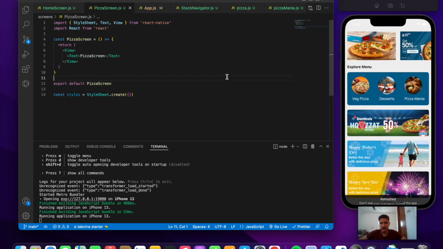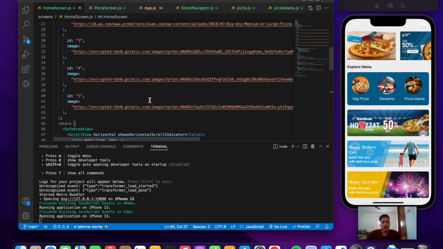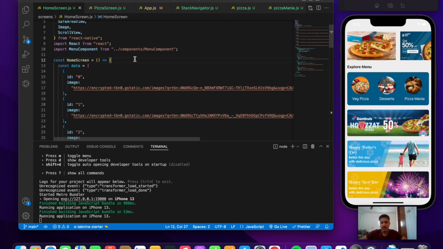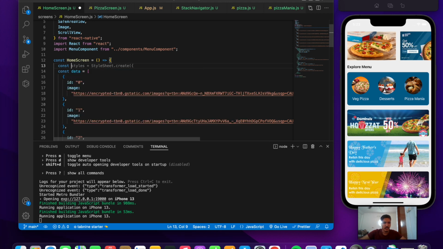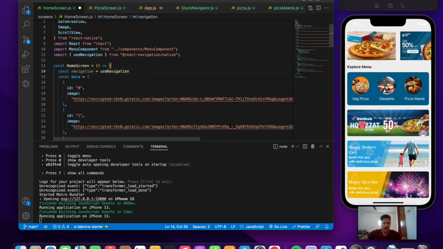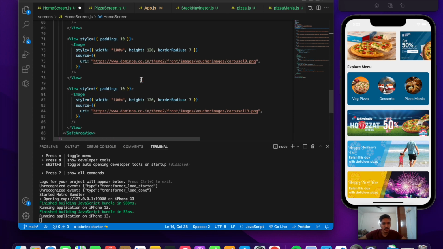Save the file, and now let's go back to our home screen and make use of the hook called useNavigation to move to the next screen. So let's initialize it first. const navigation equals useNavigation, and let's import it as well from React navigation/native. So on click on that image, let's provide an event for that.